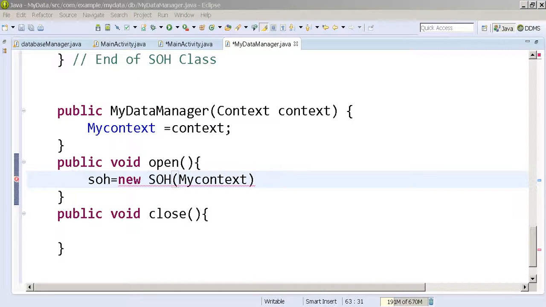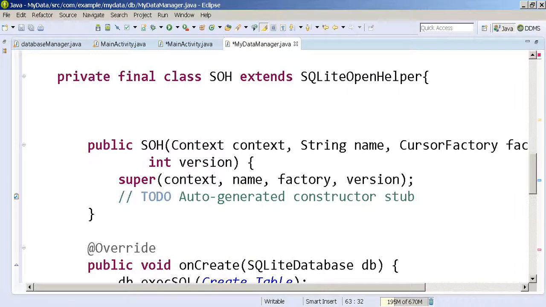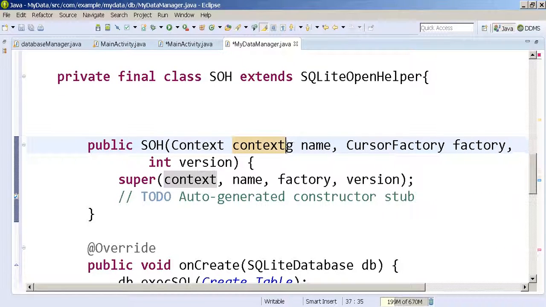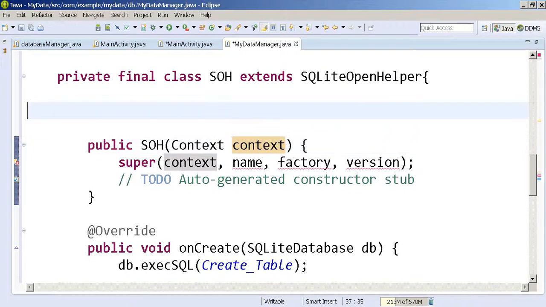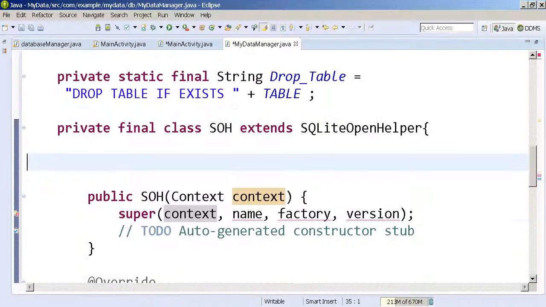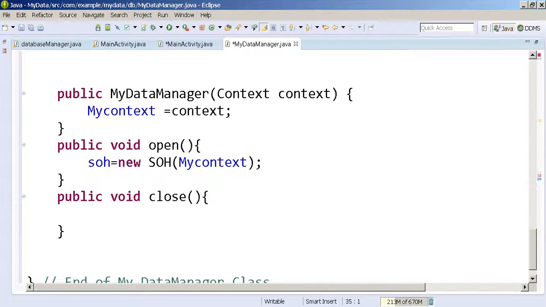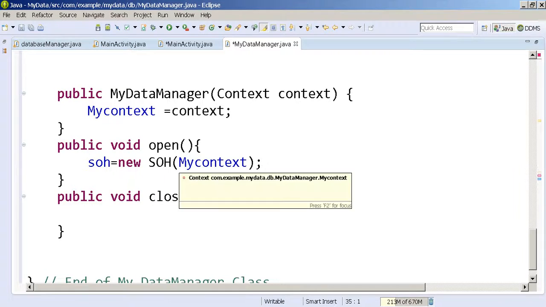Okay. So we are saying SOH is got new SOH my context, and if you could see here, there's a problem because the constructor of the SOH, which is here, has a lot of things, but I don't want all these things to be specified from outside, because I want only the context to be here, right? I want only the context in the constructor. Okay, so rest of the things which are already here in this class itself, I don't need other guys. So in this SOH, I'm saying only pass the my context.